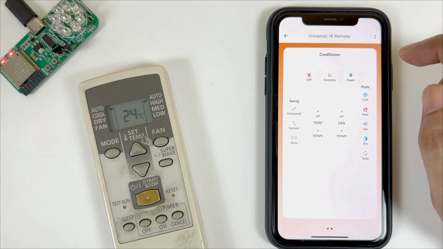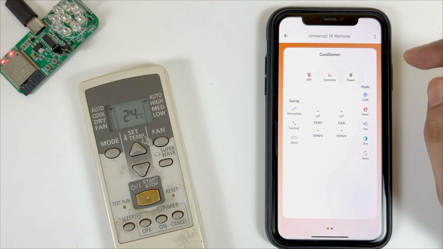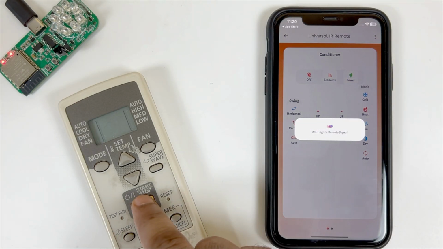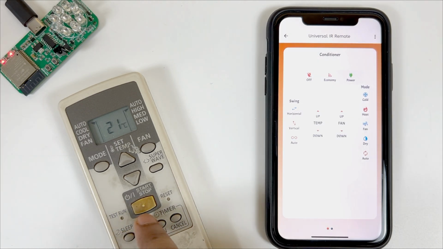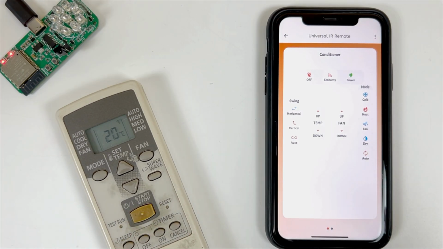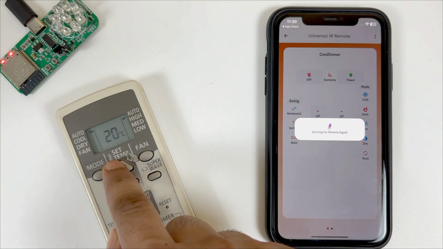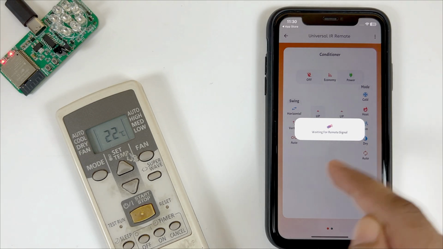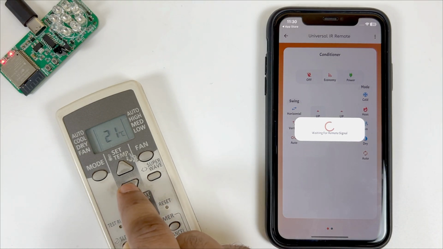Now we need to configure the buttons of the remote in the app. For the AC remote, I am going to add the power on off button and the temperature up down buttons. These buttons are mainly used in an AC remote. So select the button in the app, then press the same button on the remote. It will automatically add the button. Next, here I have selected the temperature up button. Press the temperature up button on the remote. It will automatically add. In the same way, add the temperature down button as well.